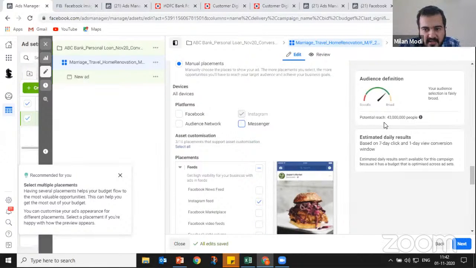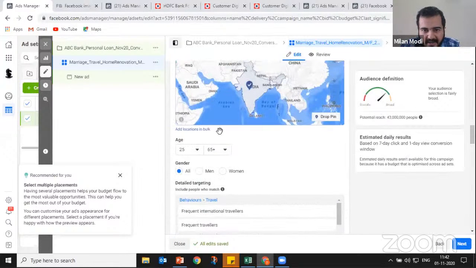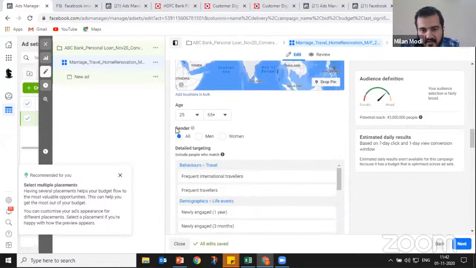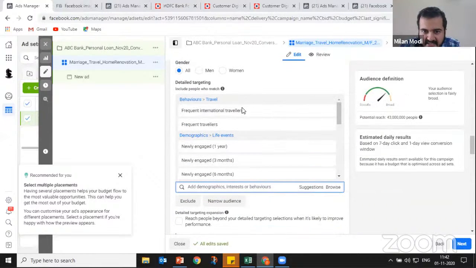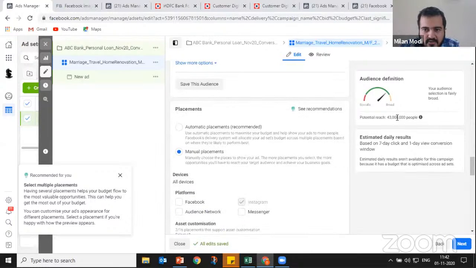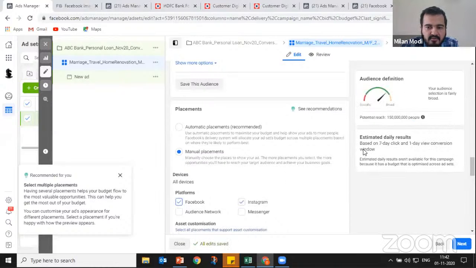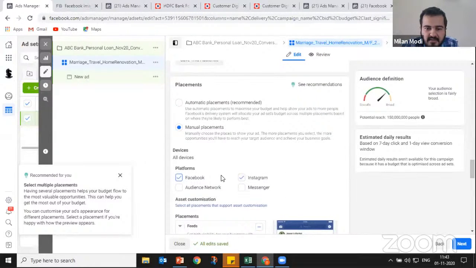So if you look at the universe size, or the potential reach of your ads, it is now 43 million, which means that when you select all these targeting, that is pan India, 25 to 65, male, female, both genders, and these targeting options, your universe on Instagram comes to around 43 million. Now, if I add Facebook as a platform, the universe from 43 million becomes 150 million, and this is actually a unique audience.